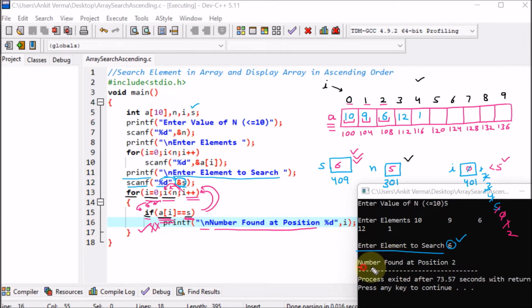So here we can see that number found at position %d, that is for the integer value taken from i. Now here, what is the value of i? The value of i is 2 right now. We can see that 2, so here this 2 is printed. That means at the index value of 2, we found the number. So here this is the number 6 which we were searching for.